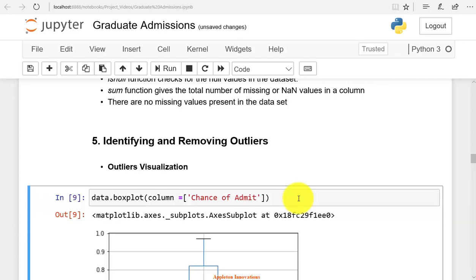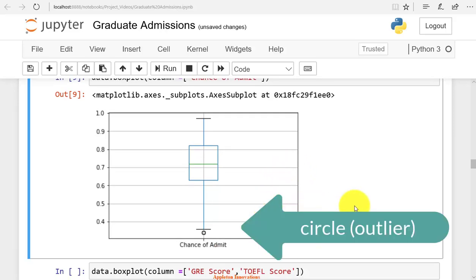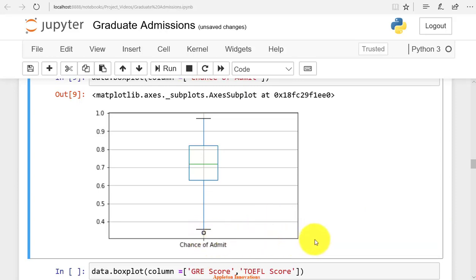You see, in the boxplot, the upper region is 75%. And the lower region is 25%. If you see in the plot, there is a circle below the lower range. That means there is an outlier, and it is less than the minimum value. There is an outlier on the other side. If circles are there outside the boundaries, we call them outliers. In the chance of admit, there are outliers. We do not know the number of outliers. But we know that there are outliers in the chance of admit column.